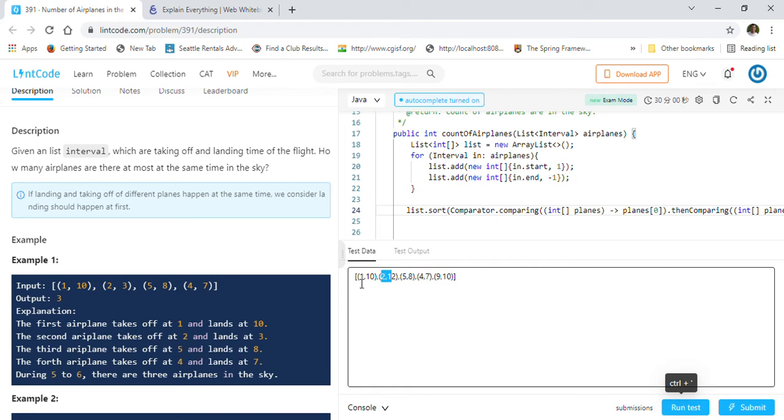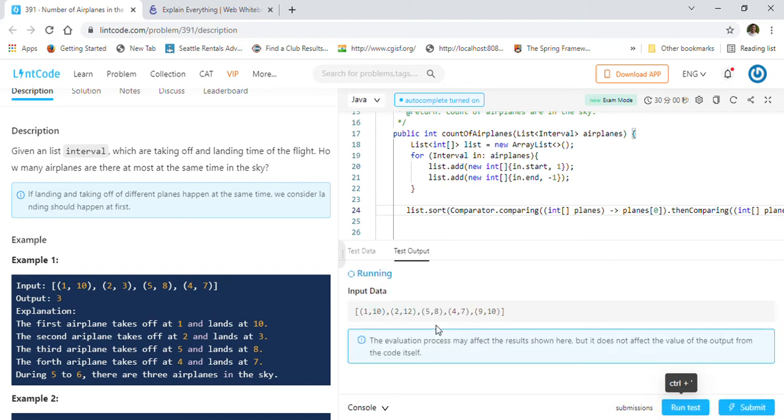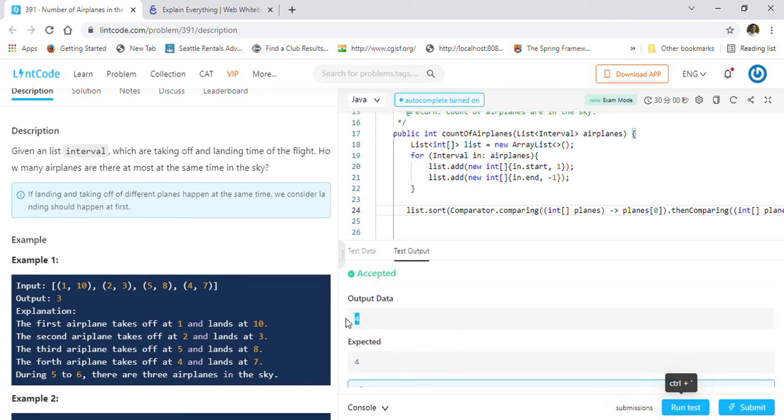So for all of them, during the 6 to 7 time frame, a plane will be there in the sky, right? Here also 6 to 7, first, second also 6 to 7, third also 6 to 7 and fourth also 6 to 7. In that time frame the four planes will be in the sky. This one will be 9 to 10, so this one is outside actually, but these four planes will be in the sky during the 6 to 7 time frame. So the answer should be 4 in this case. As you can see, we are getting the correct answer for this one.